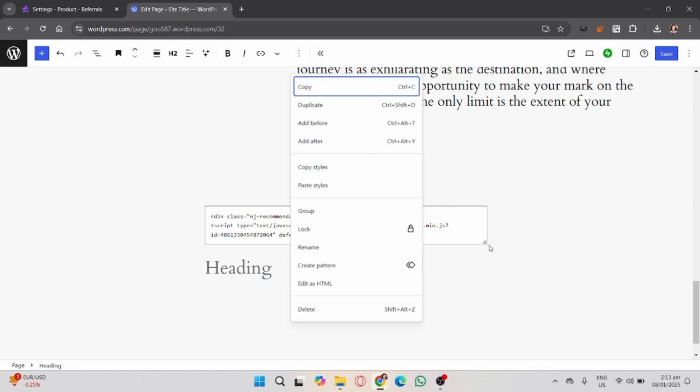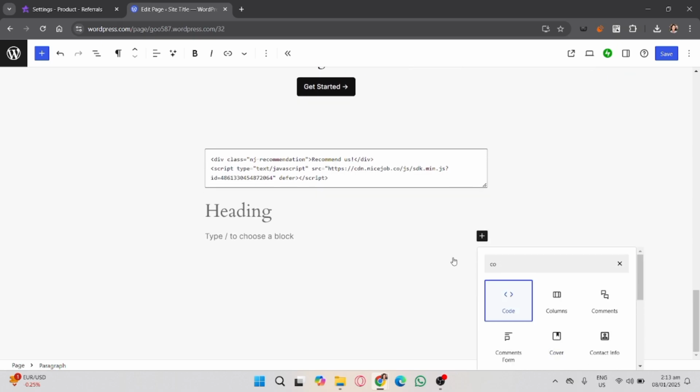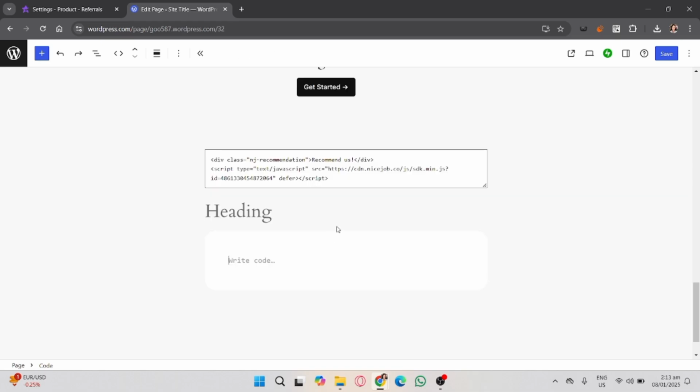And set up automated review requests. Go to the review settings in the dashboard, and then customize the message template that will be sent to customers via email or SMS. And then schedule when and how review requests will be sent after customer interaction.